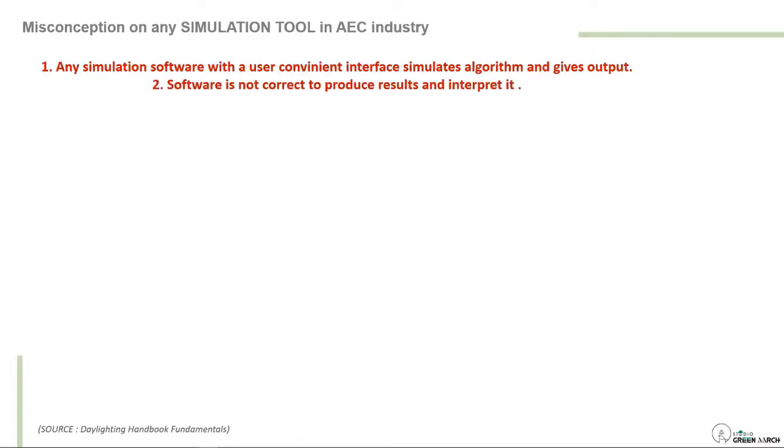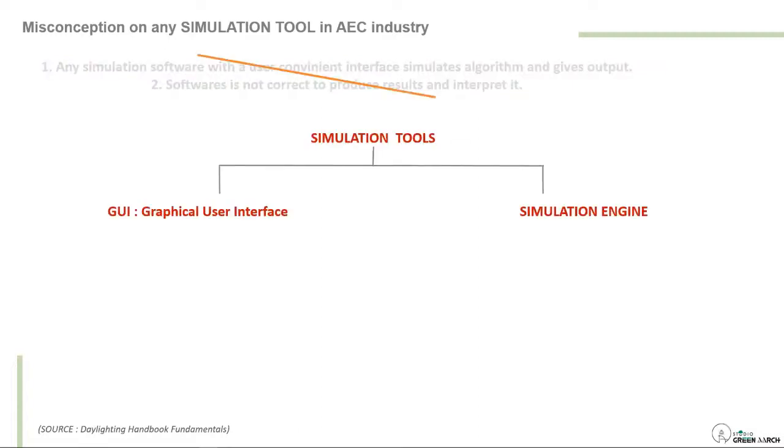I'll just go deeper in the next second. Software is not correct to produce result interface. So these two things you'll always hear from the people from the industry, that how you can validate these things. But I want to explain to you that a simulation tool is divided into two parts. One is the graphical user interface and one is the simulation engine, right?